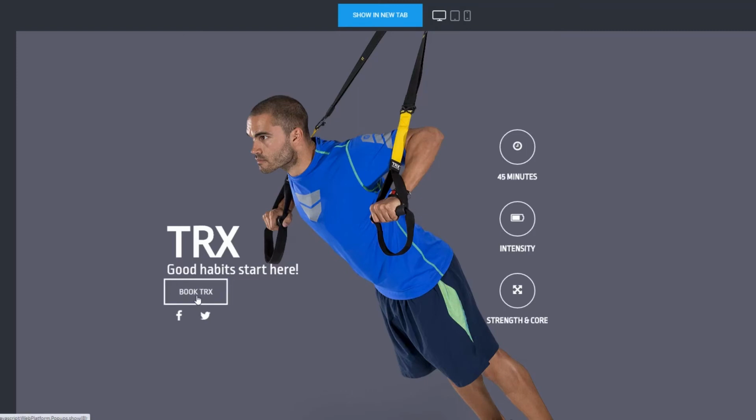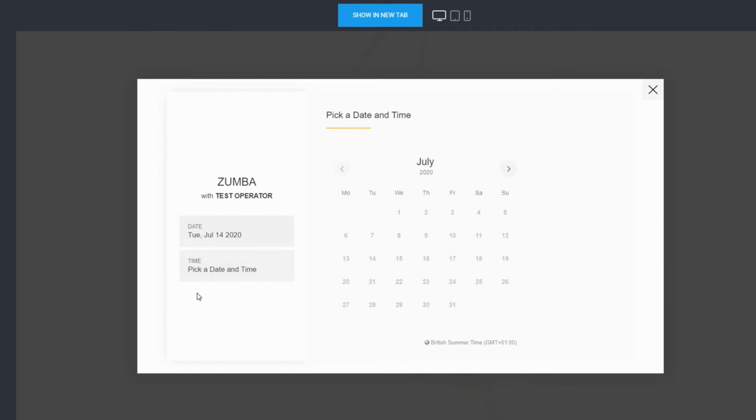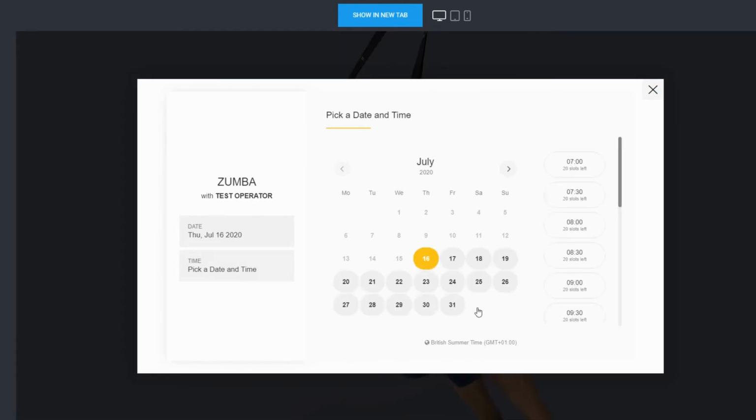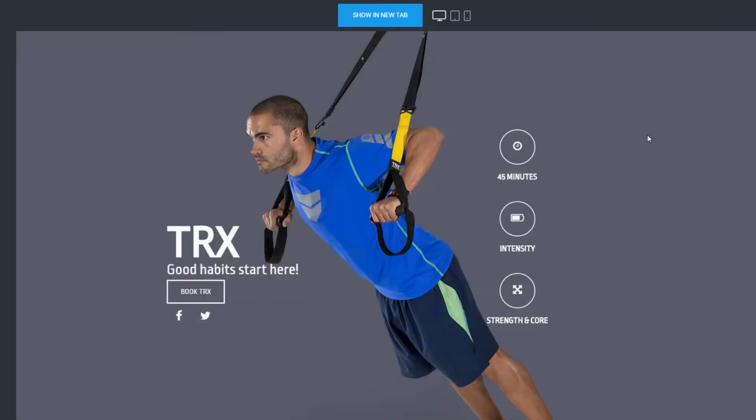Now let's preview that. Okay, so now we're in the preview section. Let's book TRX, which is going to be the booking schedule I've just created. As you can see, Zumba, test operator. Okay, we can book it for the 24th. As you can see, there's 20 slots in each. So when somebody comes in and books one of these 20 slots, that will automatically revert down to 19 and so on until it gets to 0, and then it will just remove it from the entire calendar itself. So let's just click on 8 o'clock in the morning. This is where we're going to add our details. And then simply confirm the appointment or the booking or the service there. Okay, let's close back down on that.